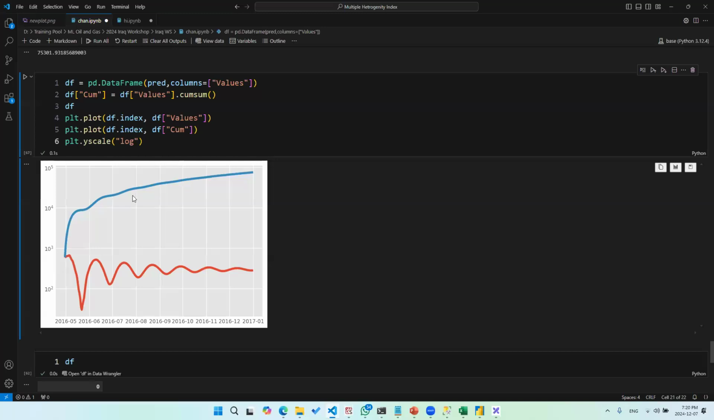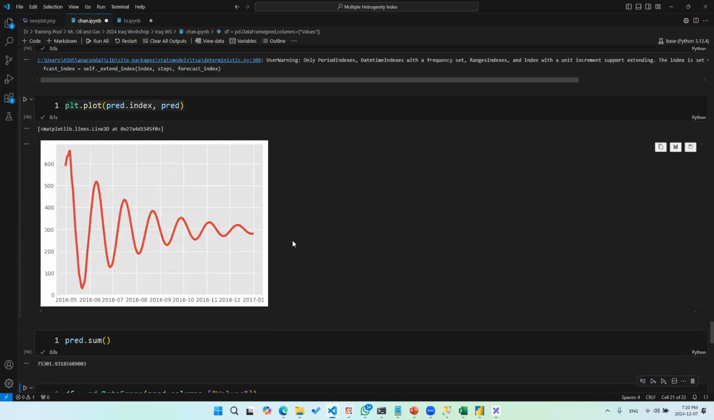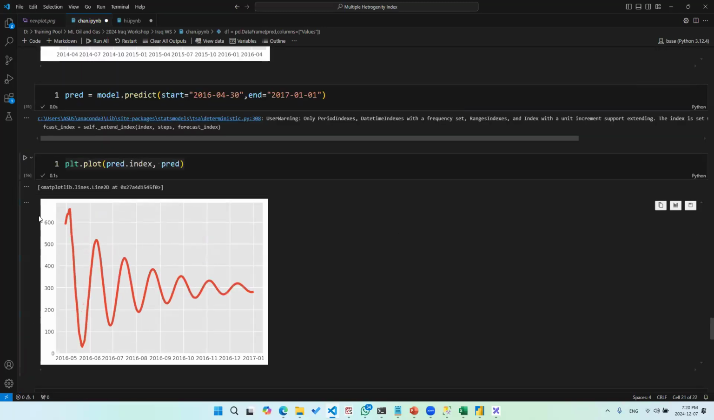Now the blue one is the cumulative production, and the red one is the actual production that was oscillating with time. So yeah, that's what we have so far to be presented.